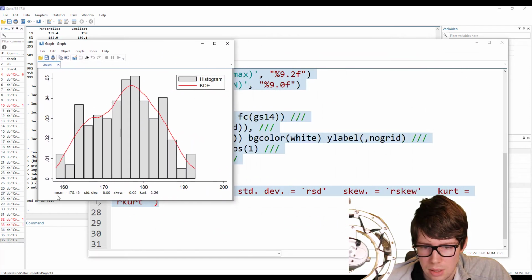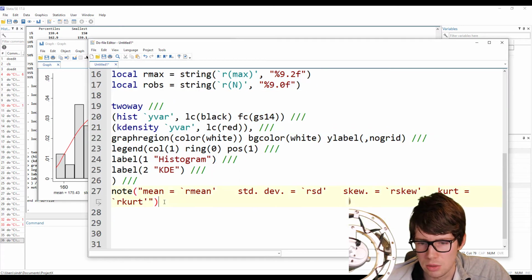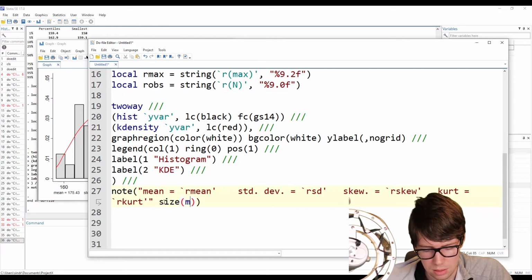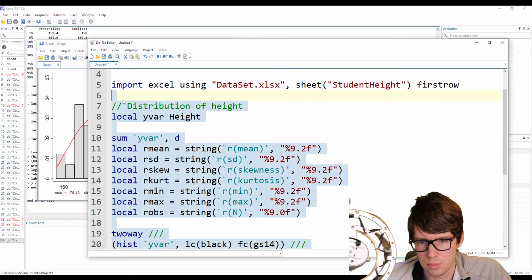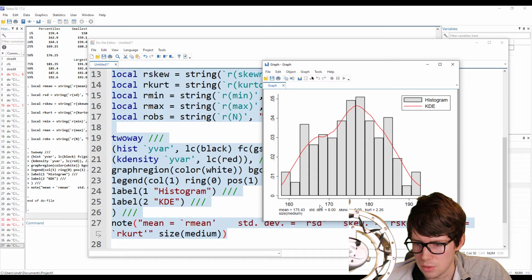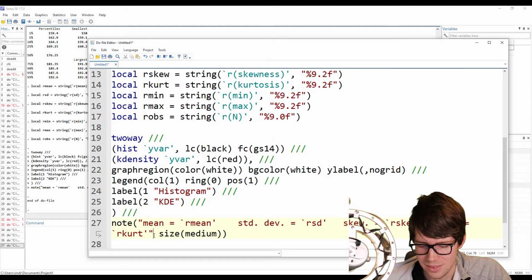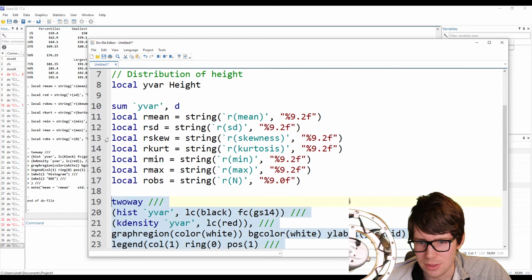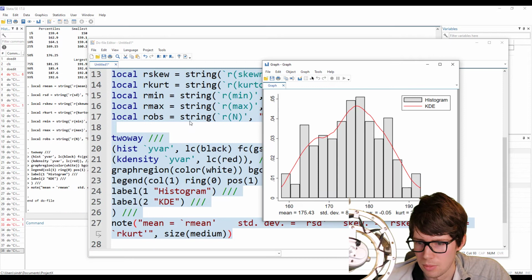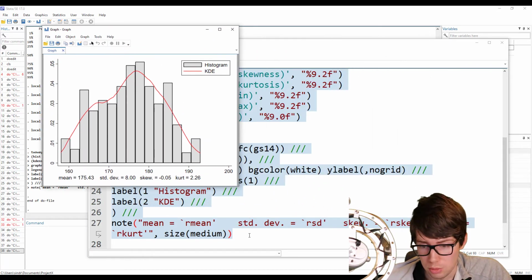So as you can see here, we have the mean, deviation, skewness, kurtosis, a little bit small text. So maybe I want this to be bigger. Maybe we can say that size is medium. Maybe that works. Yeah, so a little, no, that did not work. Maybe it's a comma there. Let's see if this works. Yeah, so that's a little bit bigger, a little bit more readable. But we do run out of space then.